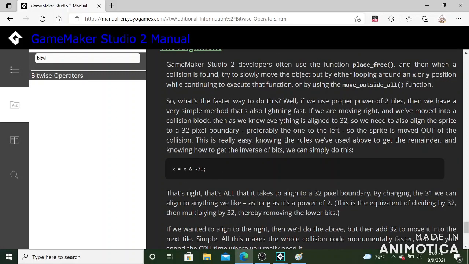So what's this then? What's this tilde 31? So the 31 is your pixel size minus 1. In this example, they're using a 32 pixel size. In our project, unless you deviated from what I'm doing, we're using 16. So this would be 15 in our project. And they say if we're moving out of the space, if we want to move a pixel boundary to the left, moving out of the collision, we're going to use the inverse of the bits.